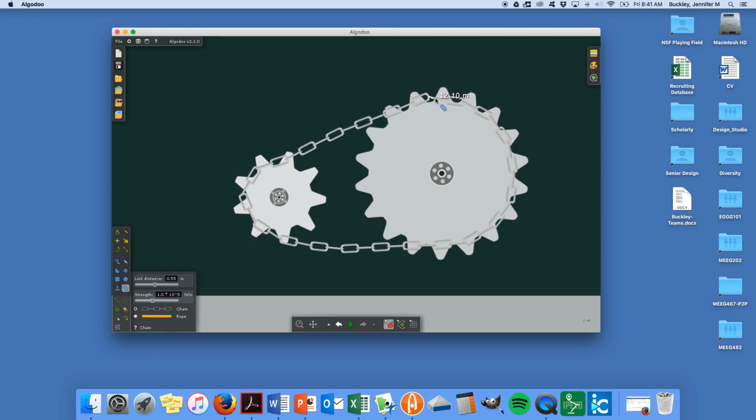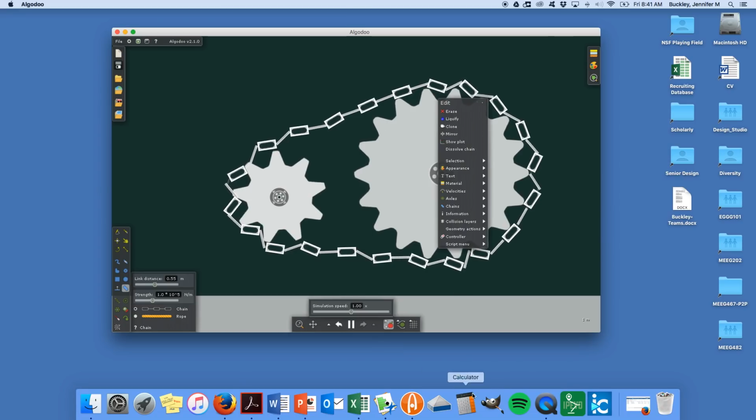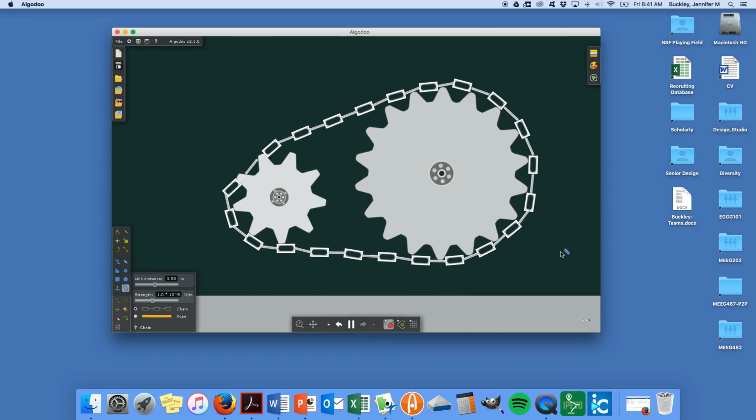I want to make sure I connect the loop. I don't know if I connected it. I don't think I connected it. Woo! All right, so our chain right now is not super happy.